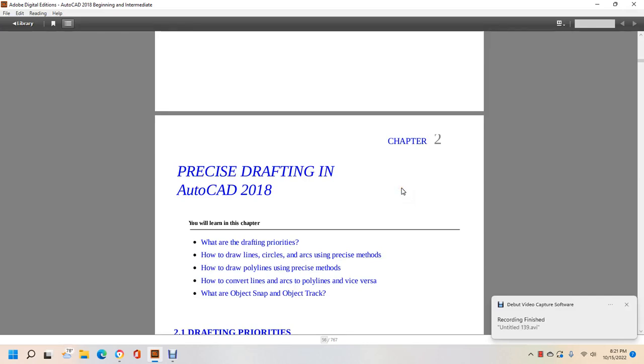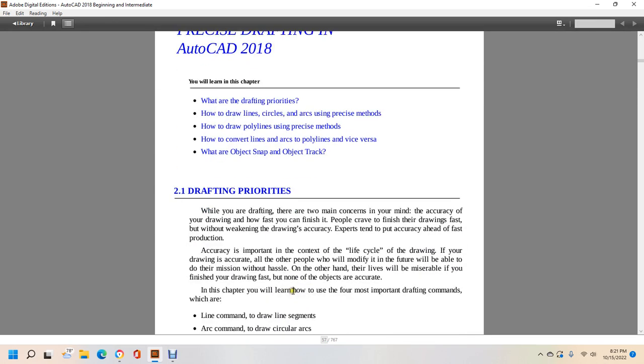Alright, Chapter 2, Precise Drafting in AutoCAD 2018. What are drafting properties? How to draw lines, circles, and arcs with a precise method, how to draw polylines with a precise method, how to convert lines, arcs, and polylines, and vice versa, how to object snap with object tracking, and drafting properties.